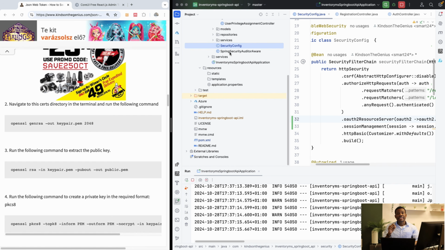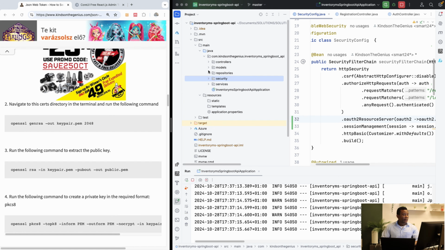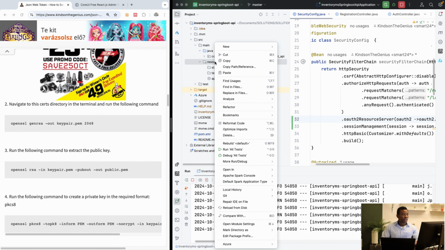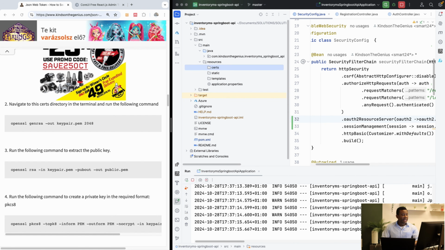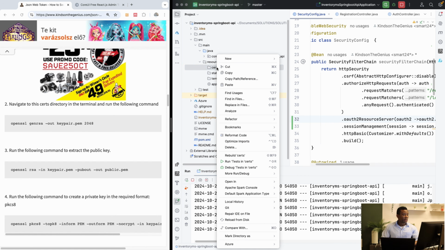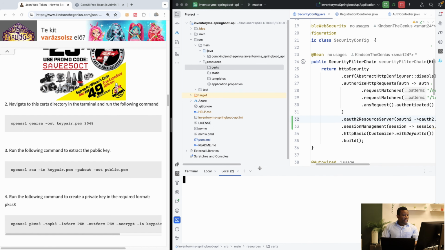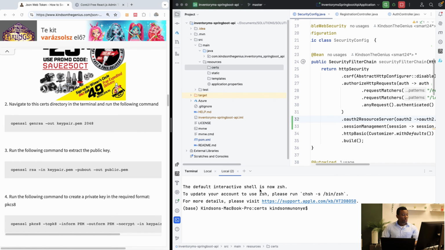For now, we are going to save it inside a key file, a .pem file in the resources directory. So in the resources directory, I'm going to simply create a directory called sats. Later we are going to be talking about how to encrypt our keys. So I'm going to open the terminal right here. Here I'm going to run the commands to create a key pair, the public and the private key.